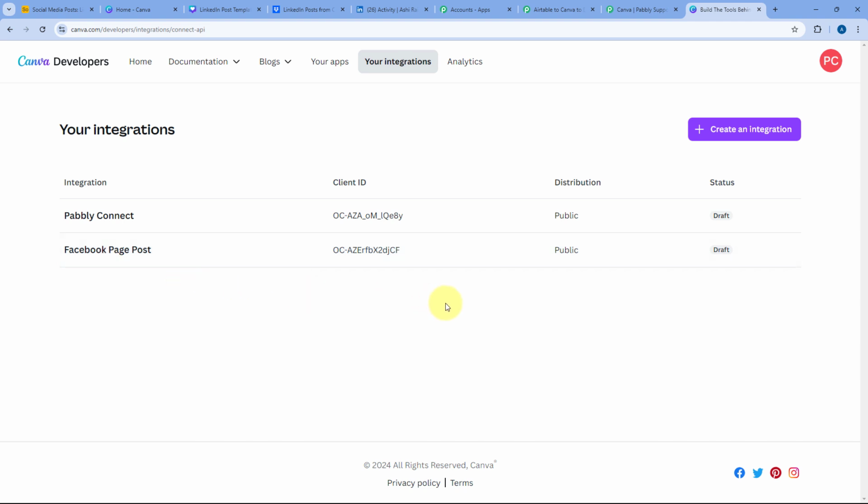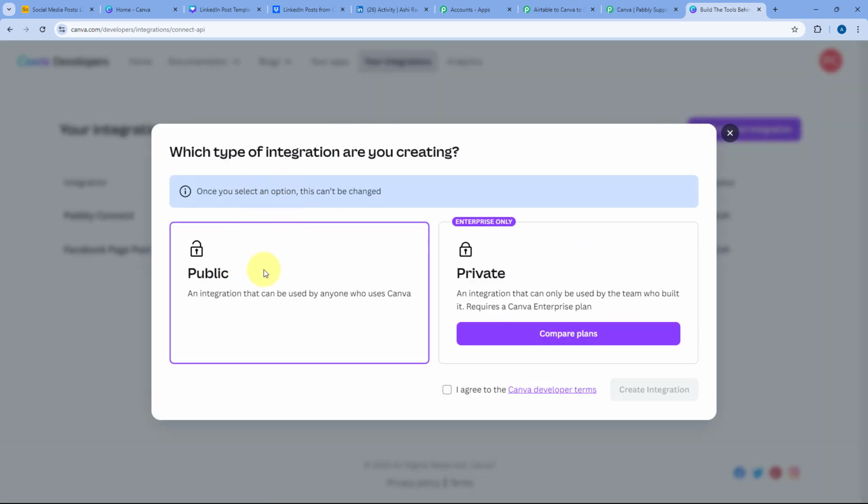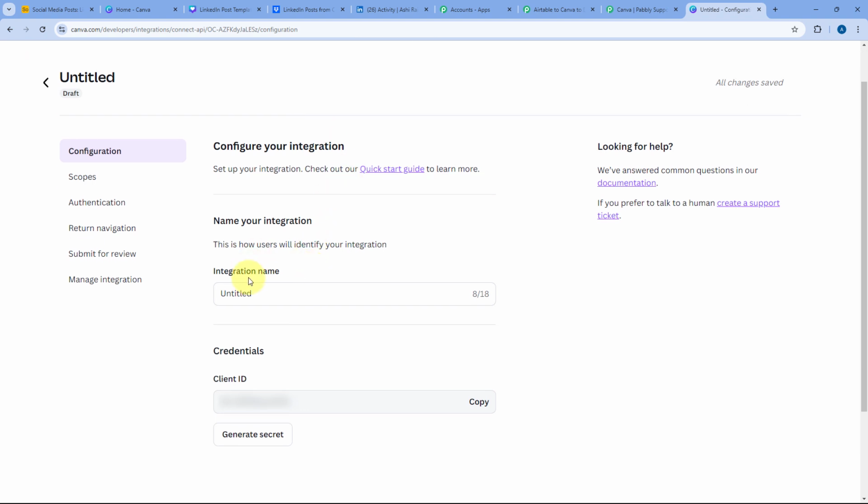Right now we will just start from scratch by creating a new integration. Click on this create an integration button, select the API type as public, select this agree option and click on create integration. Now while using the Canva developer platform, it is very necessary that the two-factor authentication of your Canva account is enabled. So make sure that you are using multi-factor authentication in your Canva account. After creating this, let's give this integration a name. Let's say I'll name it as LinkedIn Post.